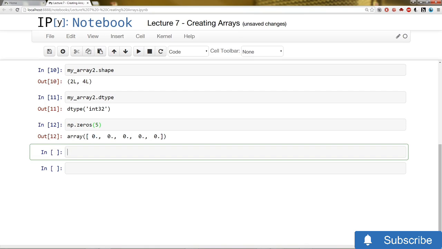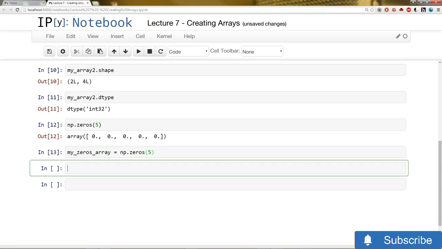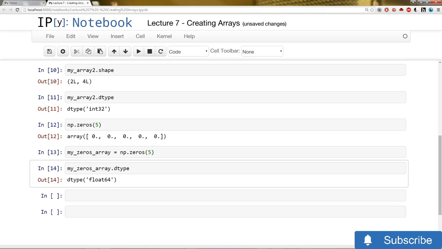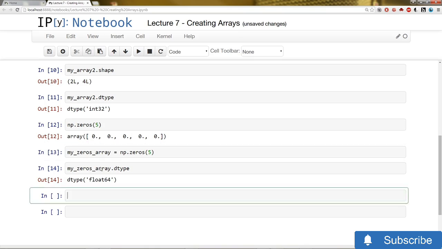To show you what I mean by that, I can say my zeros array equal to np.zeros 5. And then I can check the type. So I can say my_zeros_array dtype, since we just learned how to check the type. Let's go ahead and make sure they're floating, and they are. They're floating numbers, which means they have that decimal point there.